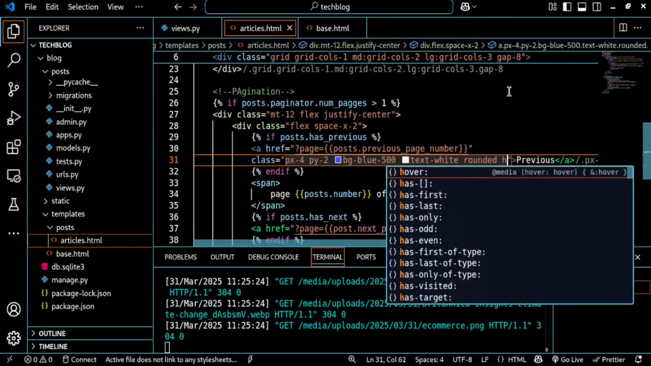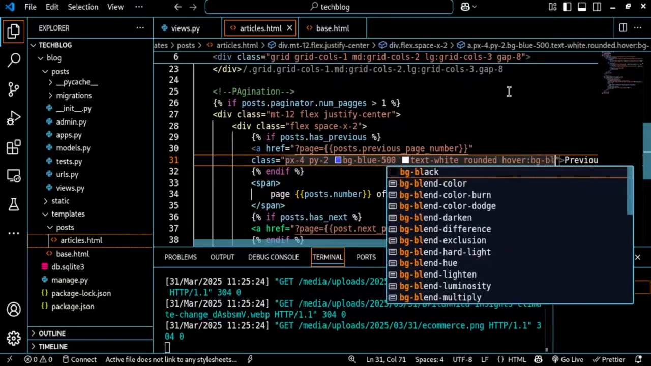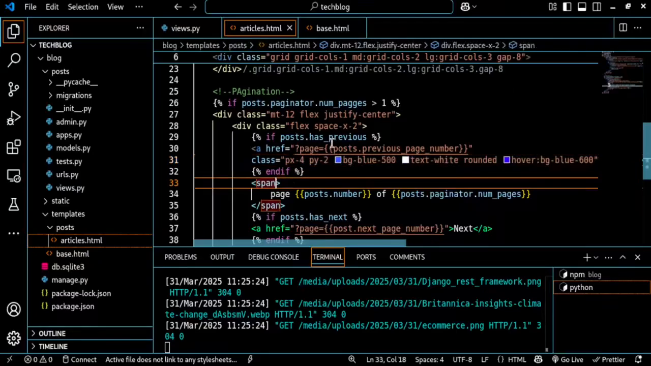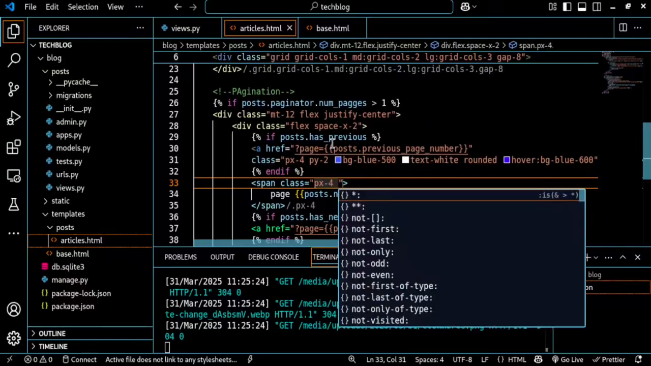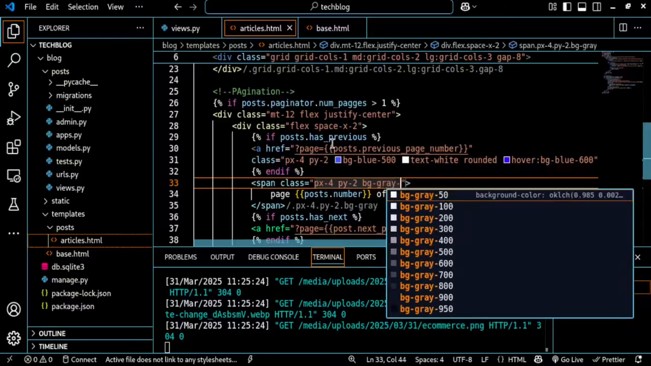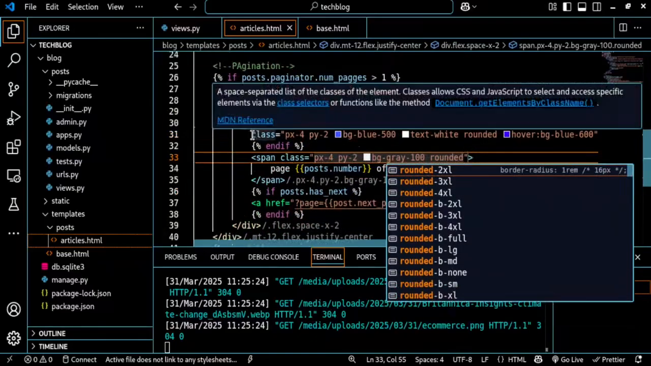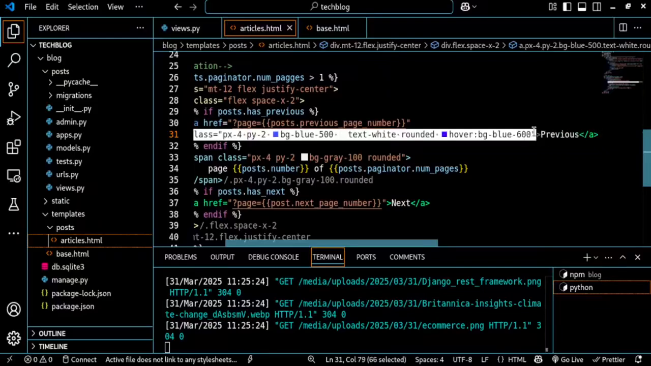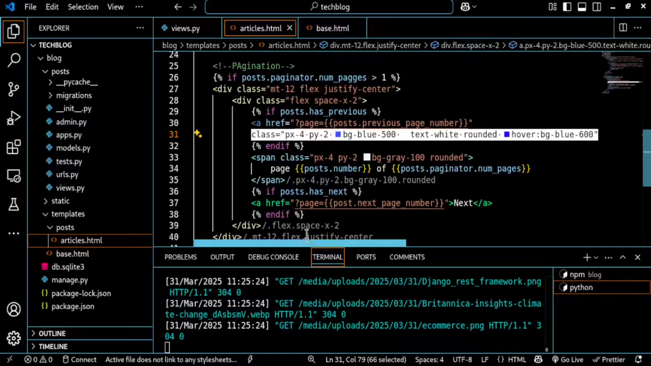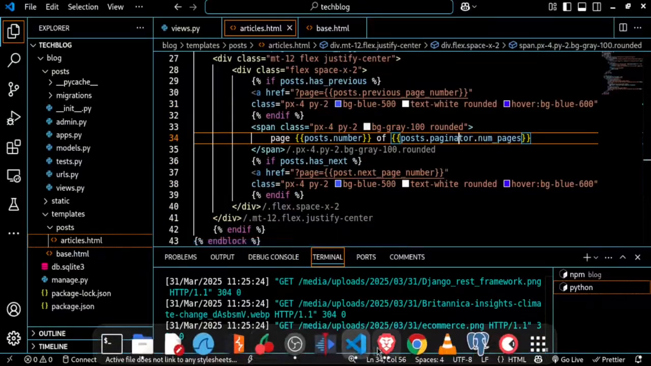Let's have a hover effect, so on hover we have a background of blue 600. Okay, let's move on to styling this span. On the span we say class, padding on the x-axis to be 4, padding on the y-axis to be 2, background to be gray 100, and rounded. Lastly, let's copy this. It's the same, so we'll copy this styling from the previous one, then add the same styling on the next button. Once we do this, let's refresh and see.